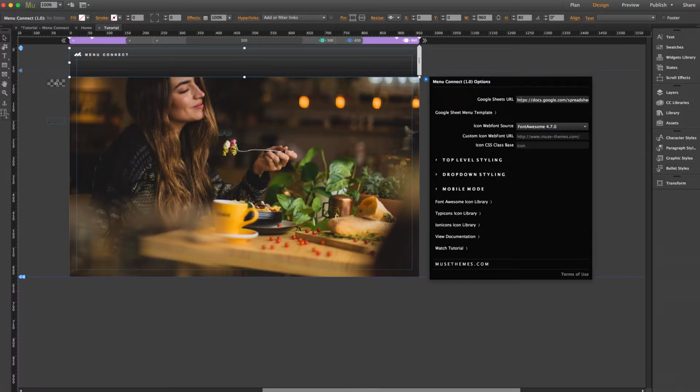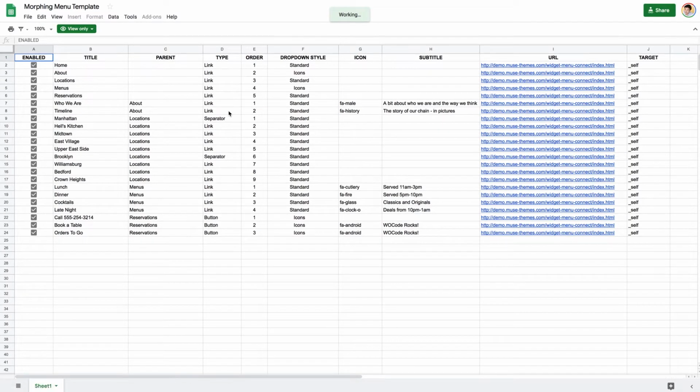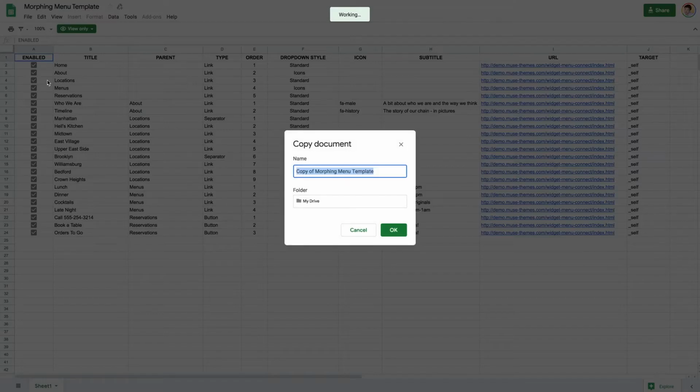Now our first option here is asking for our Google spreadsheet URL, and as with our other Connect widgets, we have a link here to a spreadsheet template that we'll need to copy and publish to the web. So let's give that a click. So what we have here now is a view-only version of the spreadsheet for Menu Connect. So we'll first need to make a copy of this for our own revision. So we'll go up here to File and select Make a Copy.